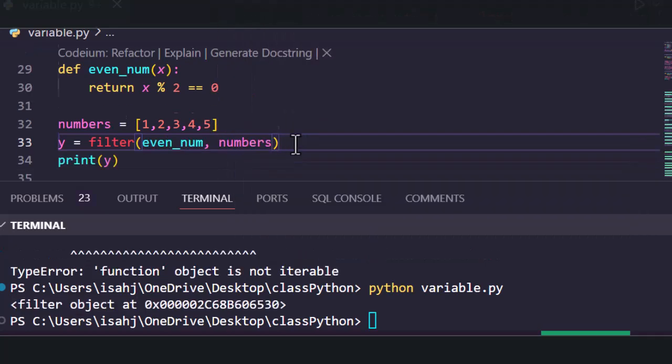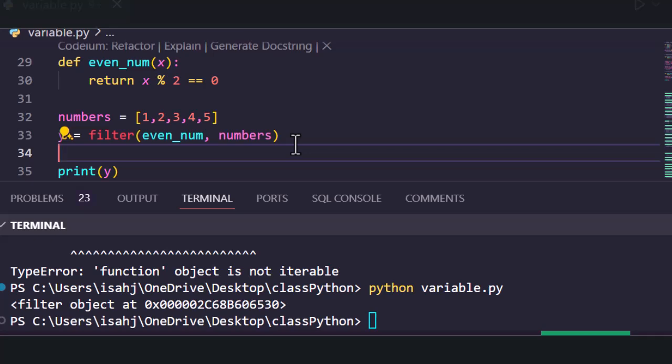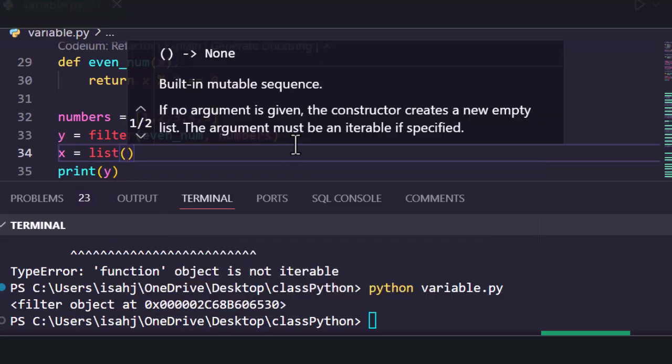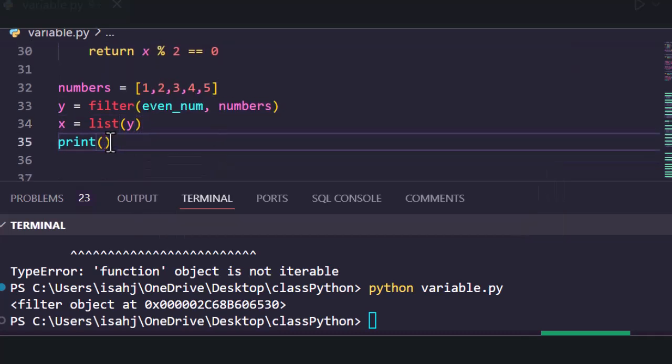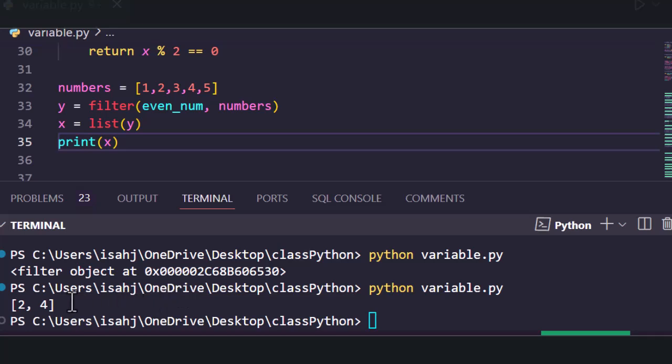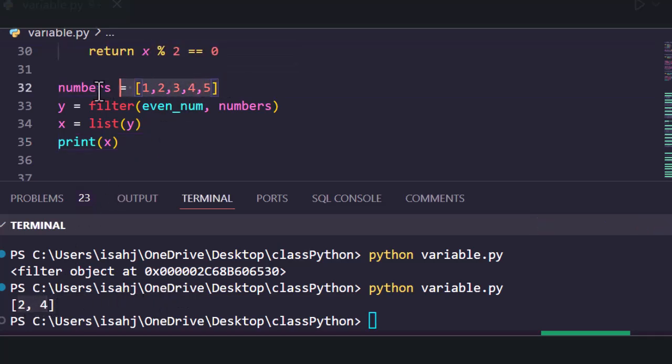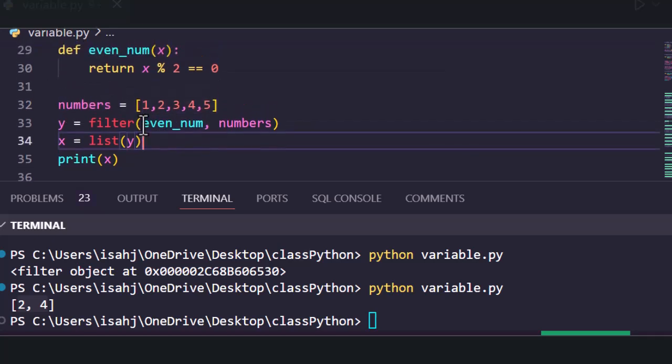For us to have it in a list, I need to return it in a list, so I'll call the list constructor. Let me call it variable x equal to the list constructor, and inside I'm going to pass in y. When I print x, there you have it. These are the two even numbers we have in numbers. So this is how to use filter functions with a regular function.